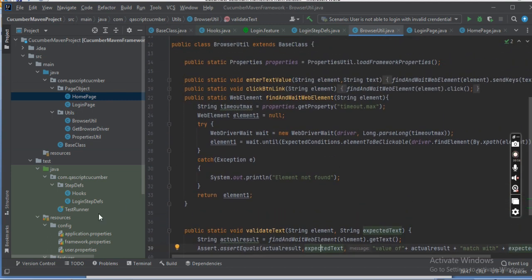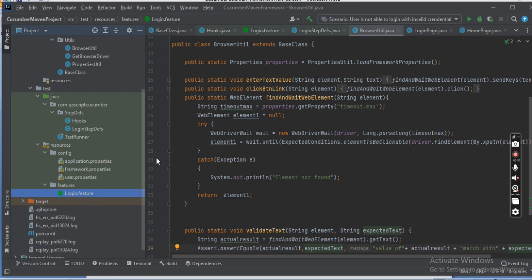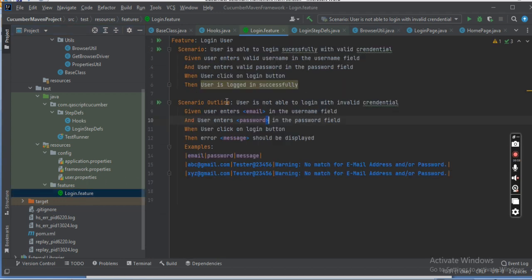So next thing, scenario outline functionality, which we have used for the login functionality with the invalid credential. If we need to work with different parameters, in that case we will use the scenario outline. Scenario outline should be used with the examples keyword. One thing we need to mention is the parameters which we need to pass: email, password, message. Okay, and these should be separated by the pipe symbol.